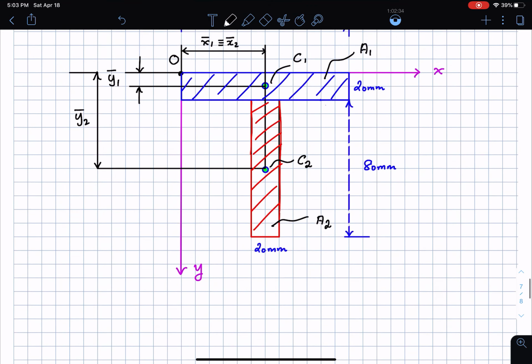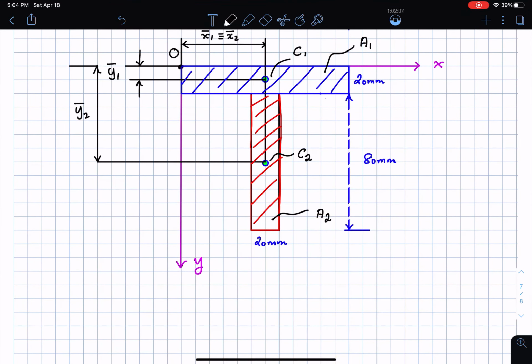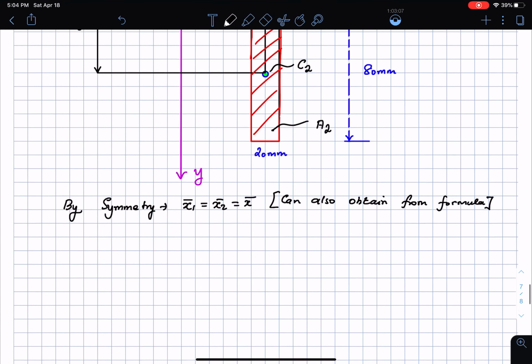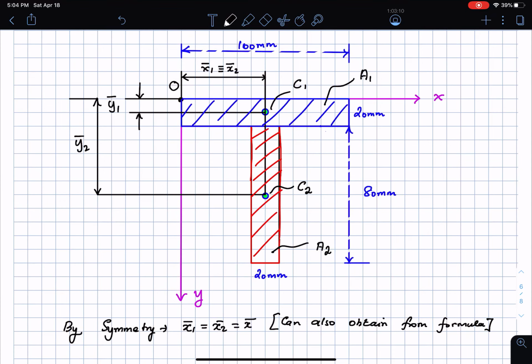And by symmetry, you can make the argument that x1 bar is equal to x2 bar, which is equal to x bar. We can also obtain this by means of the formula. Then we will first of all collect all these areas. Area A1 is going to be 100 by 20, area A2 is going to be 80 by 20.